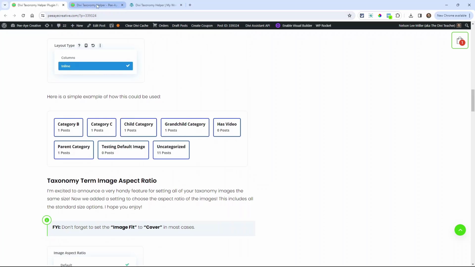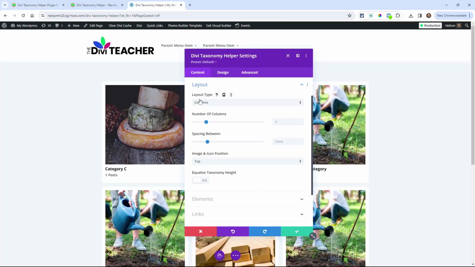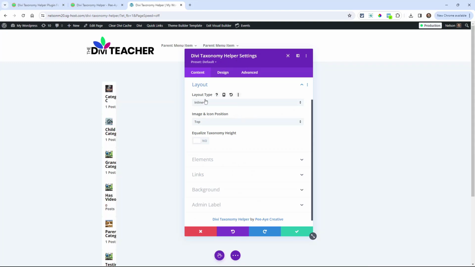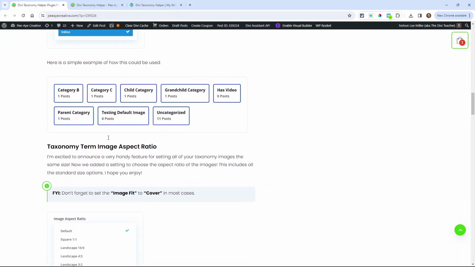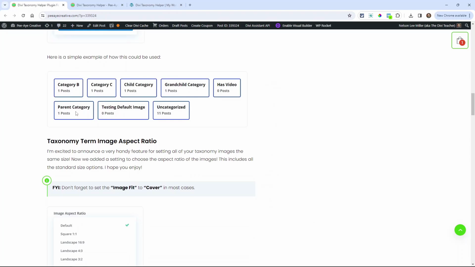This is a new feature. Right here where we had columns, I can now say inline for the layout type. I don't think it's going to work in the visual builder, but when you exit the builder, you'll see it like this, and it works pretty cool. Of course, you'll probably have to get rid of your image and make your text really small. But it would work as a tag cloud, a taxonomy cloud. It would work in your sidebar. Just make everything really small.